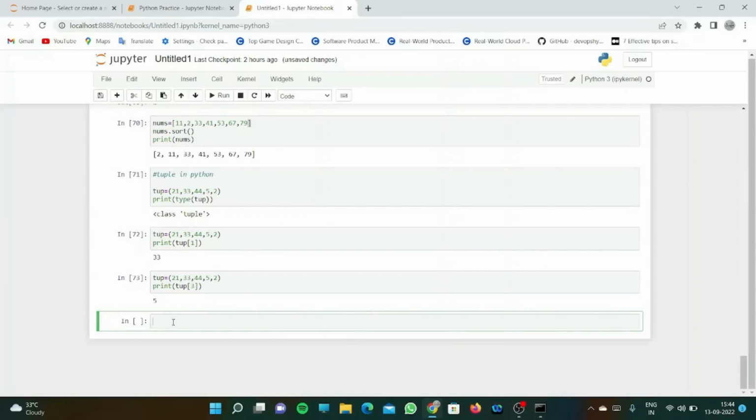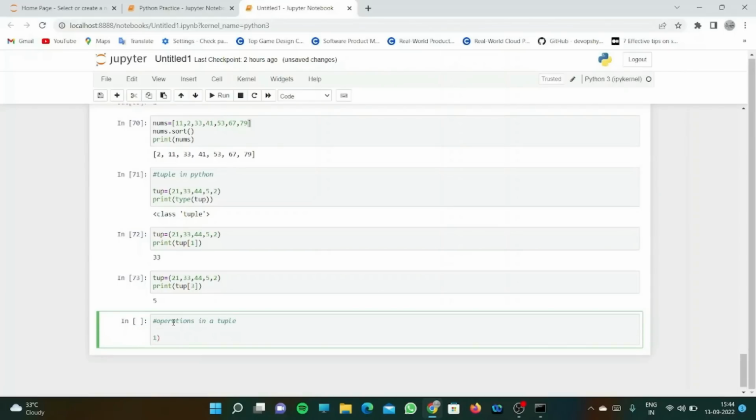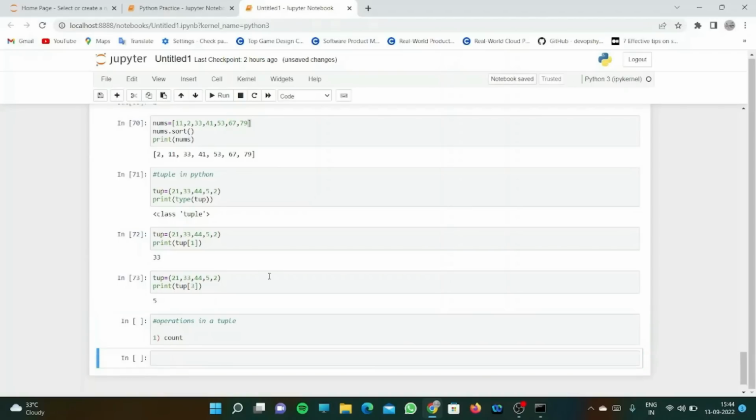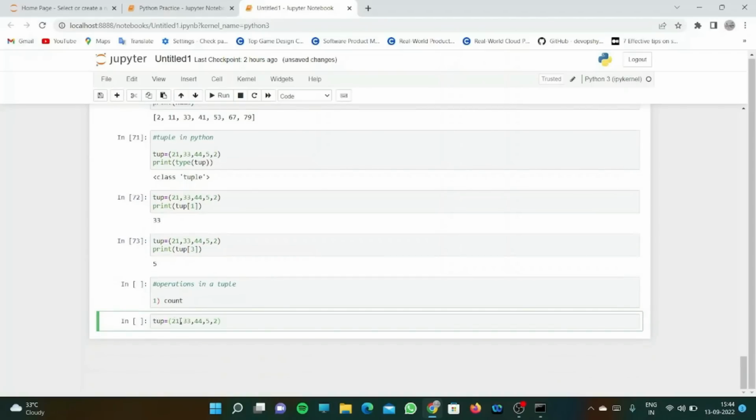Although we cannot change a tuple, there are other operations that we can perform, right? Those operations in which we don't change a tuple, we just extract values from a tuple. So our next topic is operations in a tuple. The first operation is count. So what does count do? Count counts the number of occurrences of a number. Let's understand this using an example.